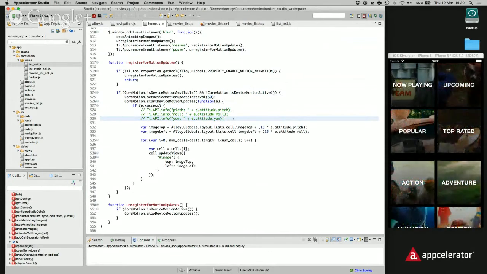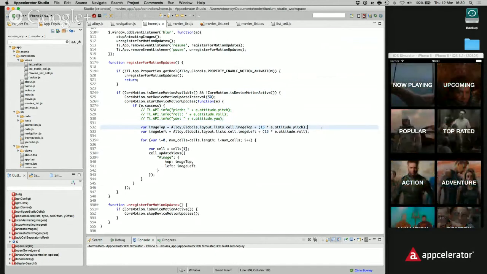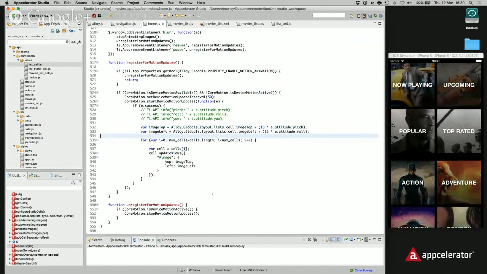And using these numbers in a different way, I came up with this multiplier of 15, again, which is just trial and error to see what effect I wanted to create. So it's very much trying out the effect and seeing how it works for your app and on your devices.